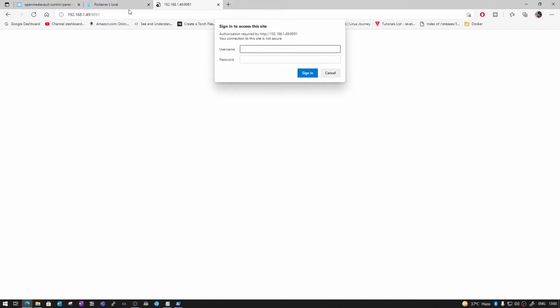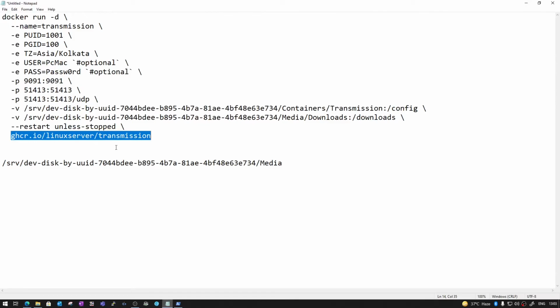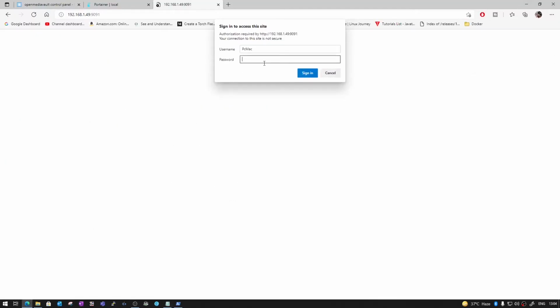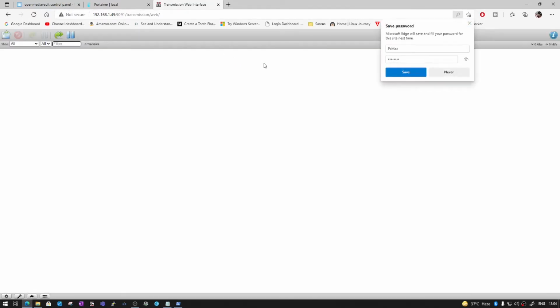Now you can see it asks for the username and password. So we set PCMac as the username, and the password is set to password. So it's signed in. Let's go ahead and save the information. So it's done. Now we can go ahead and try to download and check whether we are able to download it or not.